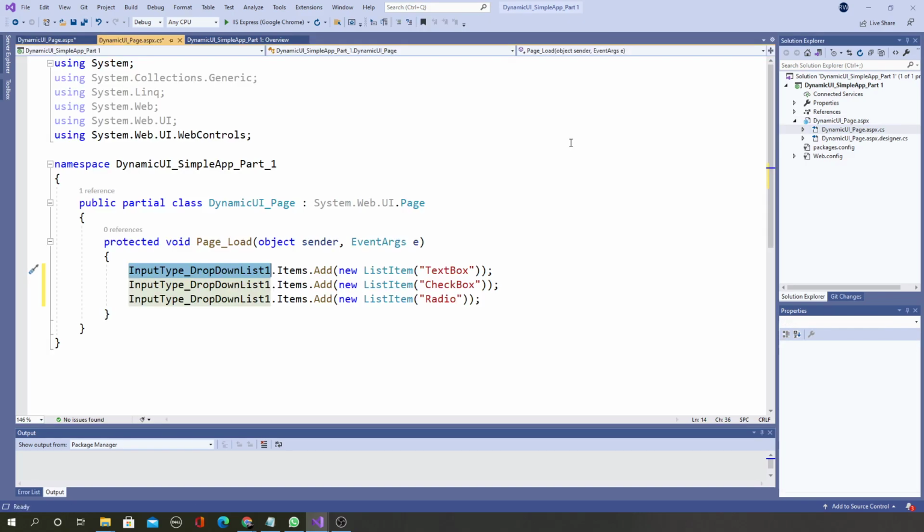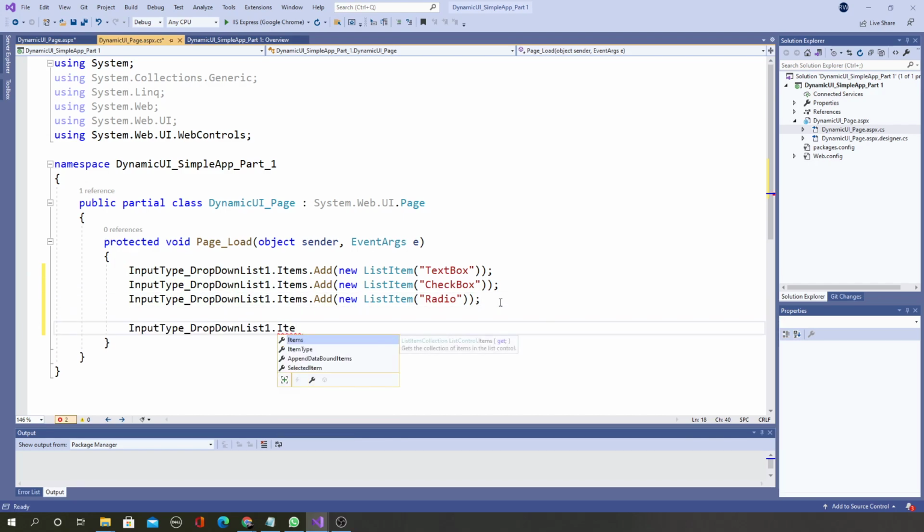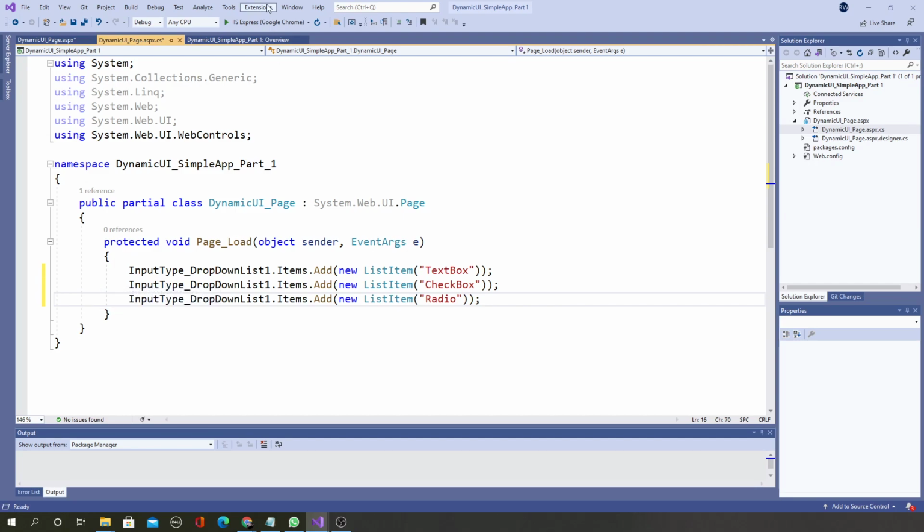So what I'm telling is, into that input type drop down list 1, there's a property called items. If I show it to you in a line below, you will see it very clearly. If I put a dot items, you can see it's a property items. Then into that I can say add, which is a method, as you can see, and then into that you can add a new list item. So likewise I have added 3 items. Now let's run this and see how it looks.